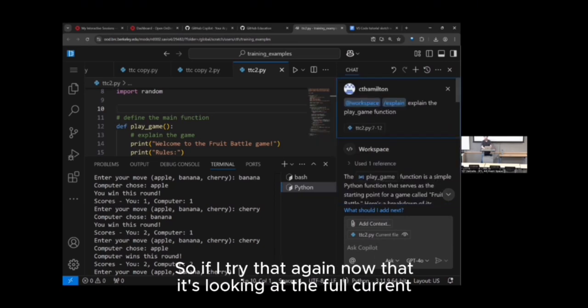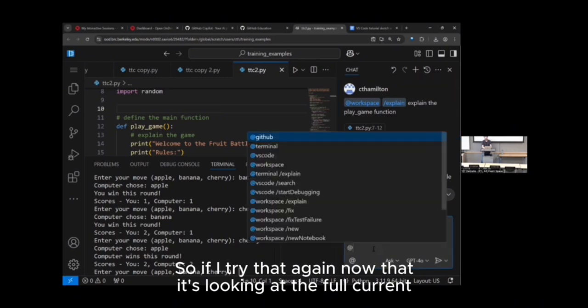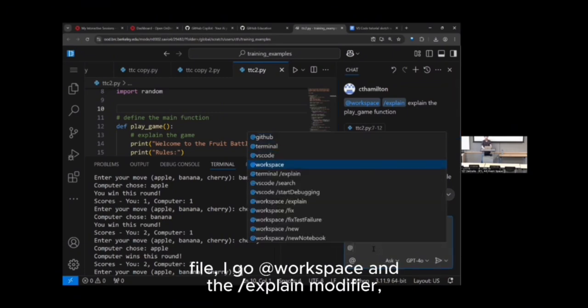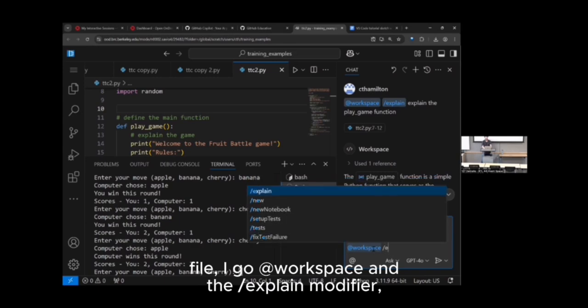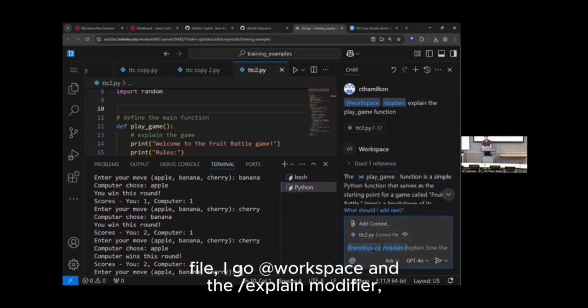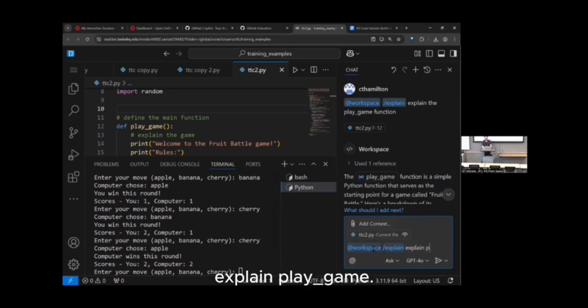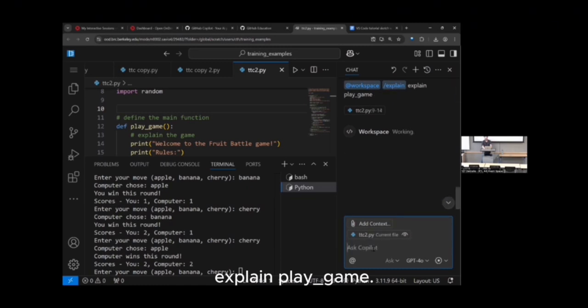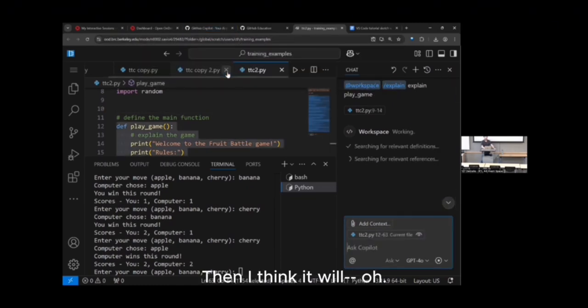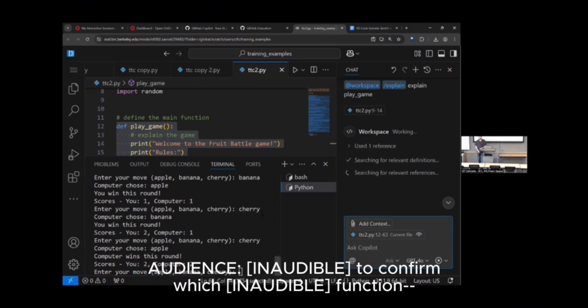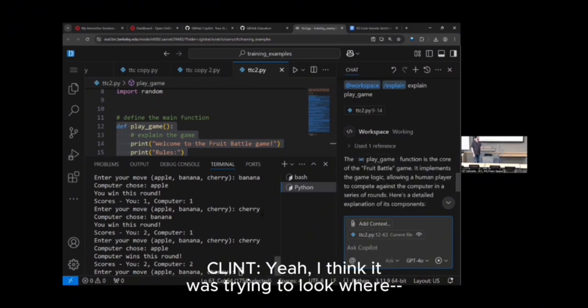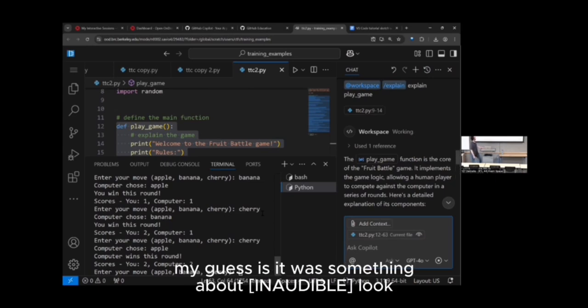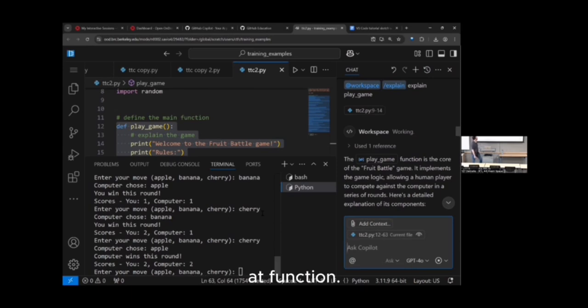So if I try that again, now that it's looking at the full current file, I go @workspace and do the explain modifier, explain a game. Then I think it will, yeah, I see. To confirm which exactly function you're doing. I think it was trying to look at the function I wanted to call down here.